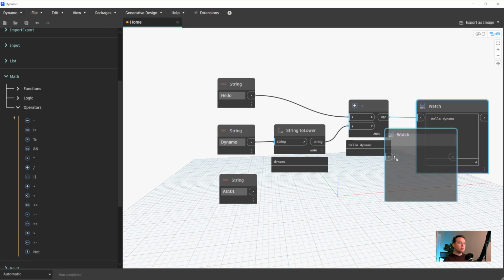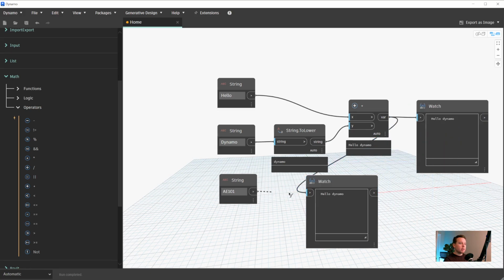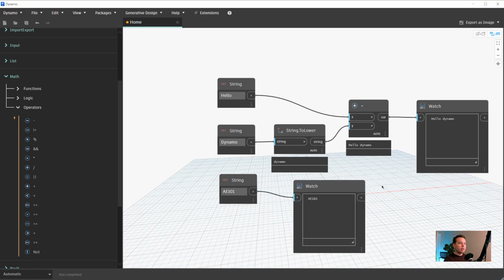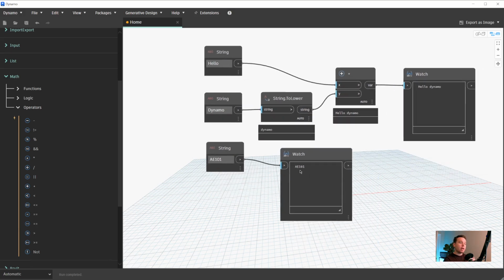I'll also copy this watch node, and we'll make this connection. And now we'll see that we have AE101 as a value. This is actually a text value. It's not a number, even though it looks like it. So that's one thing to keep in mind with your data types. And as we work with this example, we'll start to see how these interact with one another.